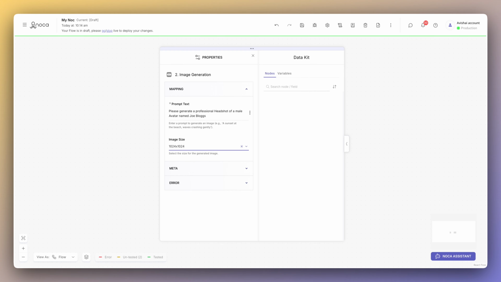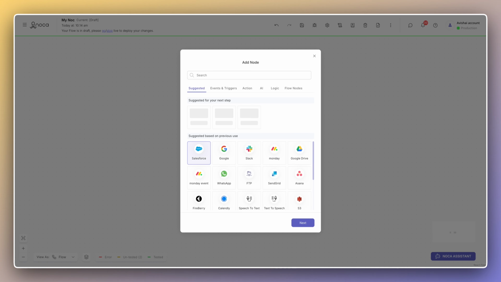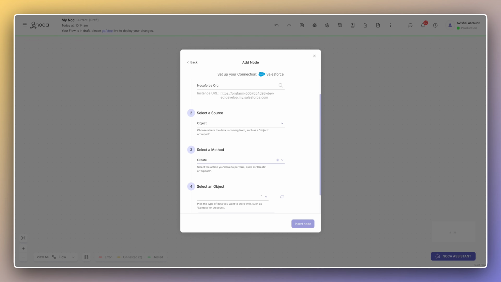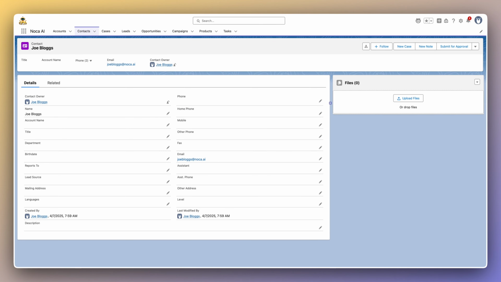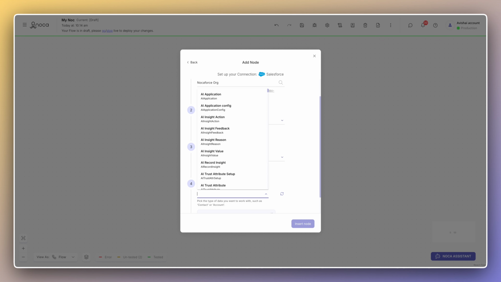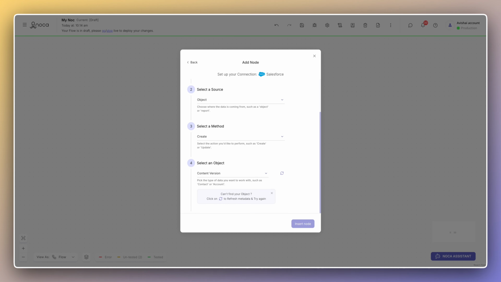And the reason why I chose Joe Blogs is this. I'm actually going to push this to Salesforce, where the object is going to be create, and where I want to be pushing it is actually into the file section of Joe Blogs. He doesn't have a professional headshot, and this is a good use case to explore. So I choose create, I'm going to choose ContentVersion like this, and then I'm going to insert the node.